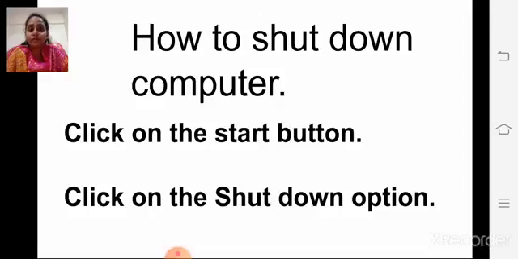Now we will see how to shut down the computer, how to close it, right? When you finish your work, you have to shut down the computer. Okay, do not keep it open. Understood, children? You close it, shut down the computer. Now how to shut down the computer? Do you know how? We will see now.